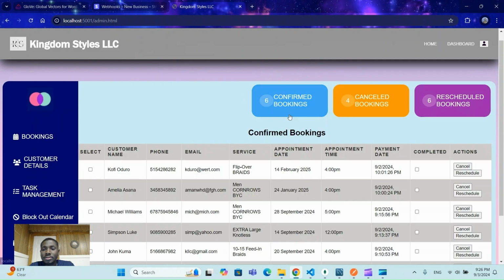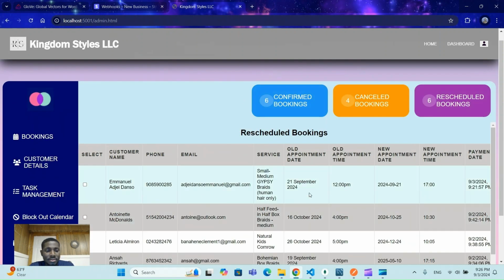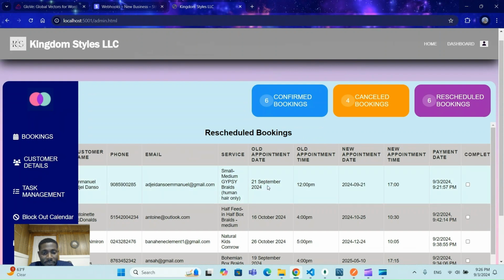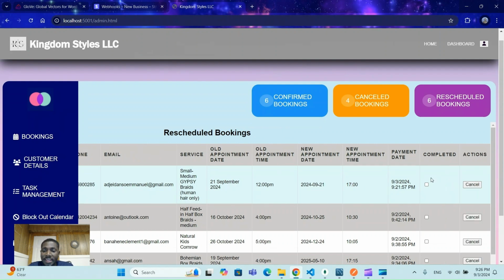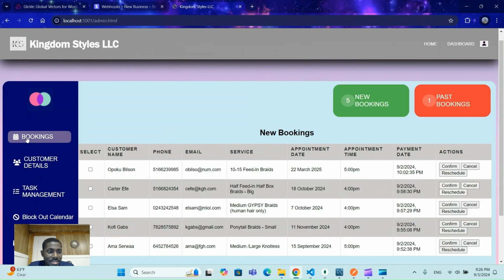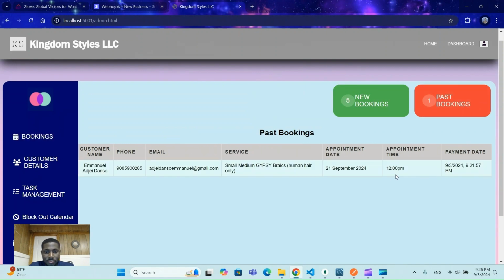All right, so I come into my reschedule, right? So this is Emmanuel Jaden. So this is the appointment. The old appointment was 21st September 12 p.m. Now it's 21st September 5 p.m. right? So if I check this, if I check completed, I'm going to get this appointment as a past appointment. Now you see the appointment day was 21st, the time is 12 p.m.